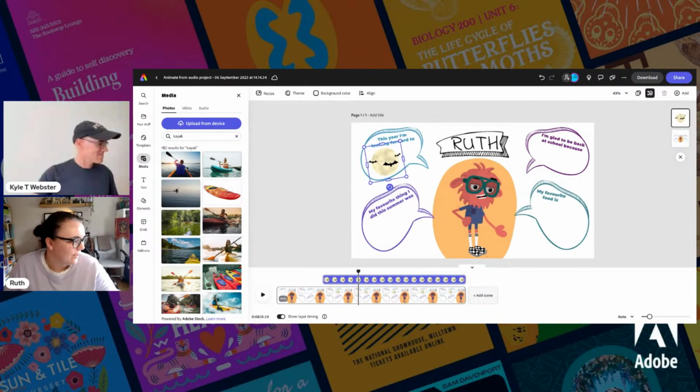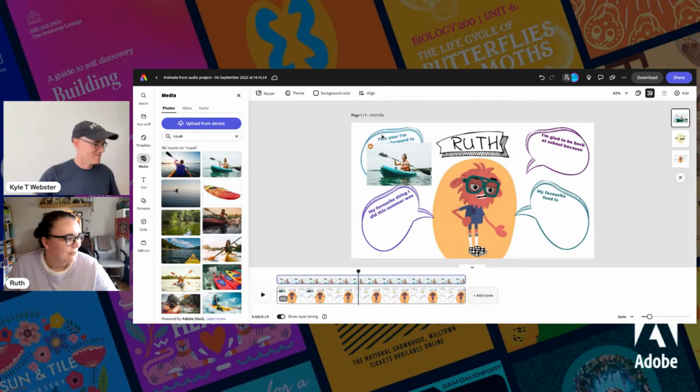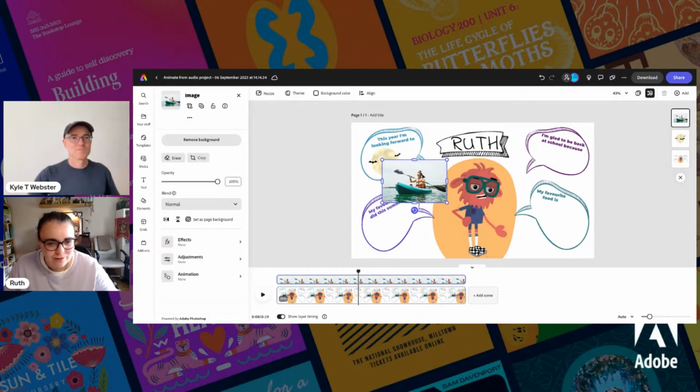We're going to see how good it gets rid of this background. This is a test in Adobe here. So I'm going to click on it. Usually it's really, really good. I've got my photo selected and I'm going to choose remove background.